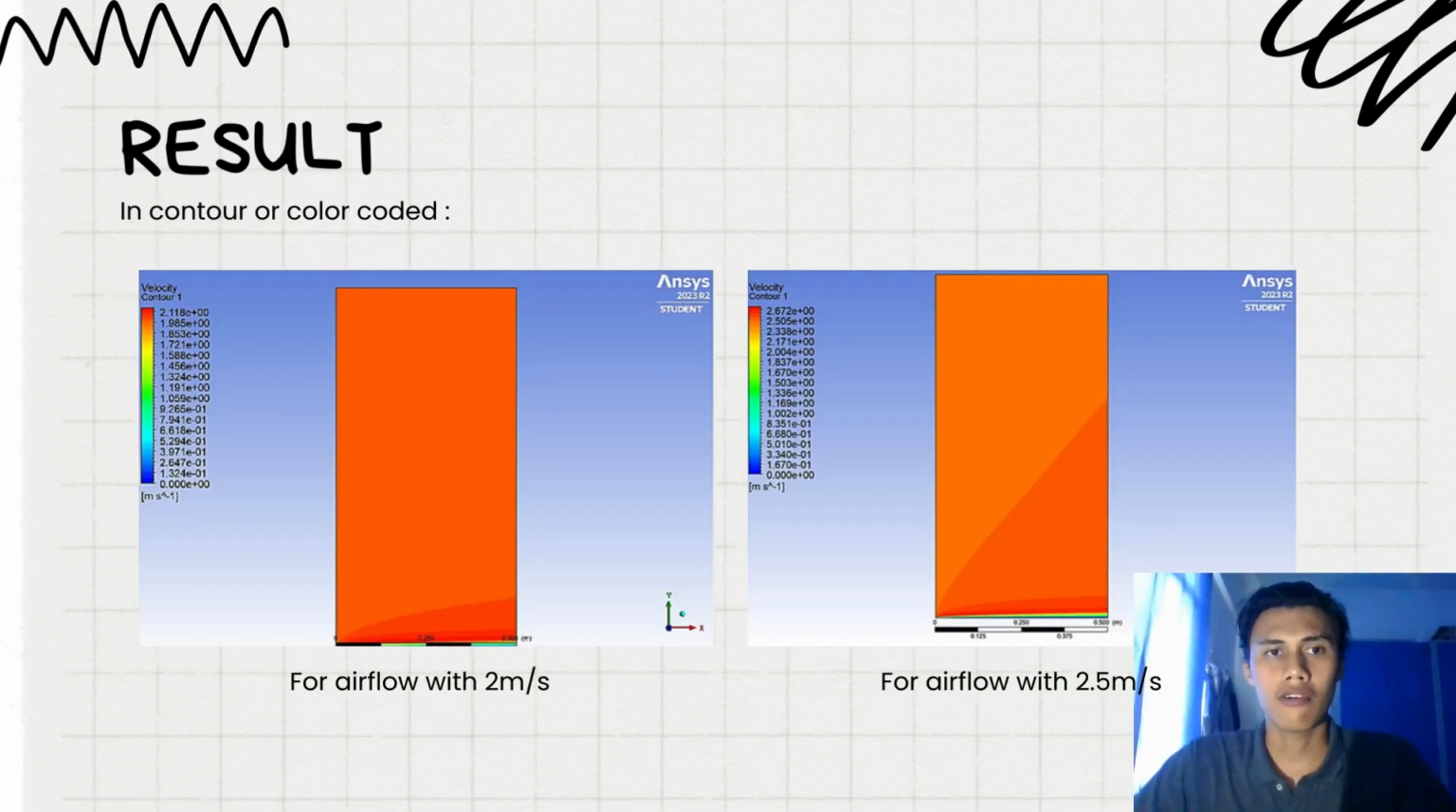Okay, hi. Right now I will present the result in contour of color coded for the airflow 2 meters per second and 2.5 meters per second. As we can see, as the air flows over a flat plate, a boundary layer forms near the surface. The boundary layer is a thin layer of air adjacent to the surface where viscous effects are significant. We can see a nice view of boundary layers development.